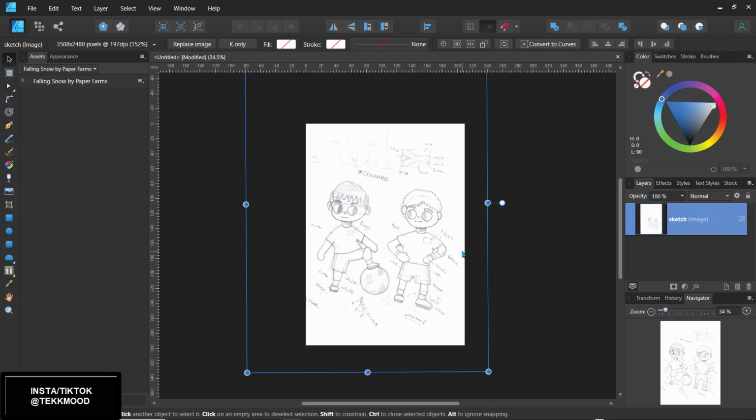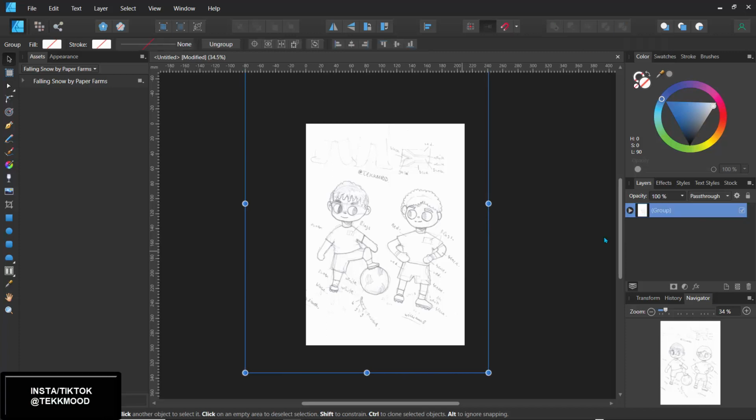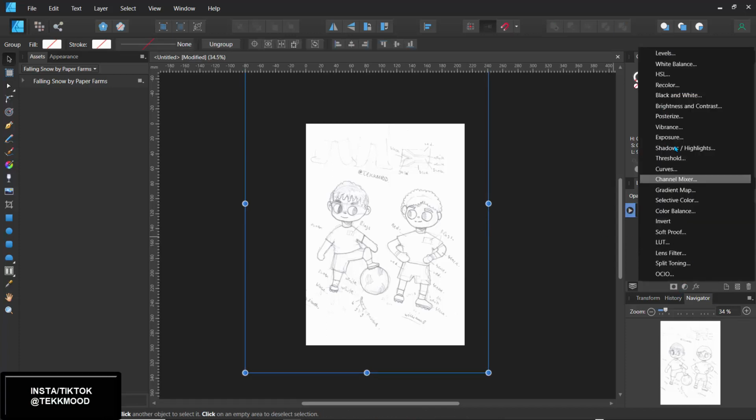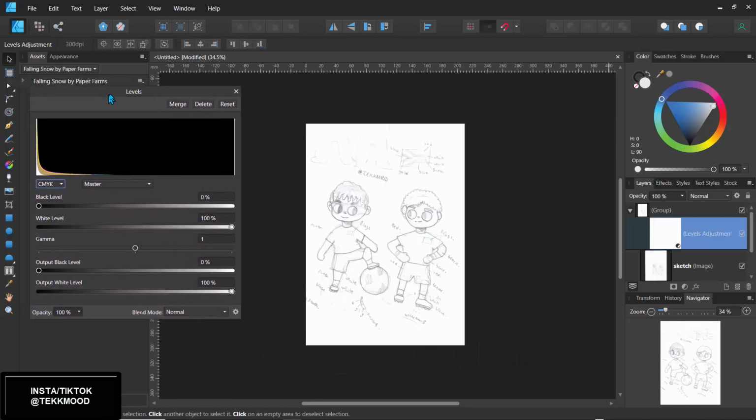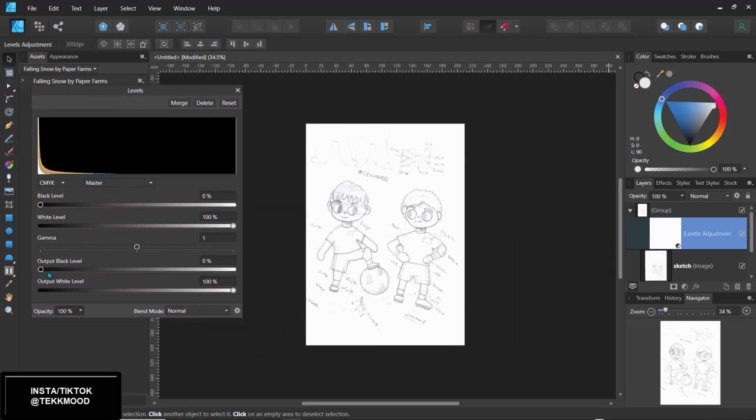and I'll group that layer. I'll hit Ctrl G because I want to add an adjustment to that layer. So I'll hit the adjustments and I'll just click on levels. So now the level is going to be affecting this group. I'll just drag this to make the black level a bit neutral, like so.